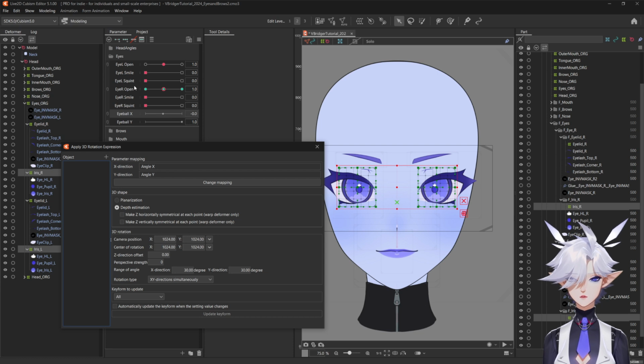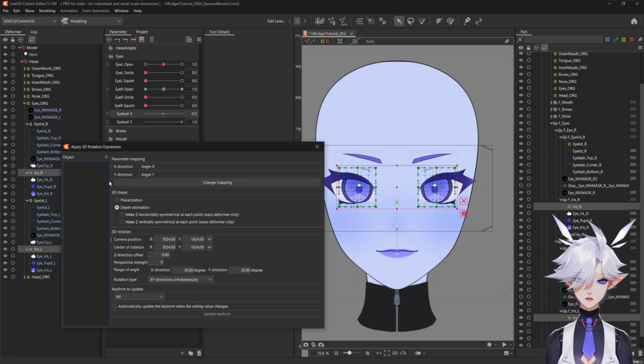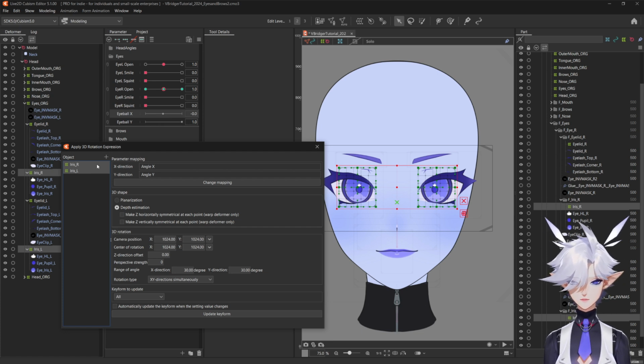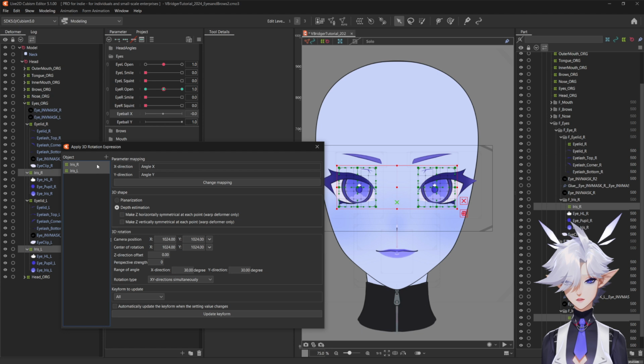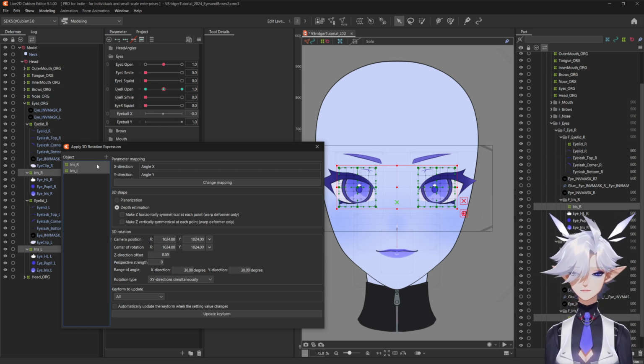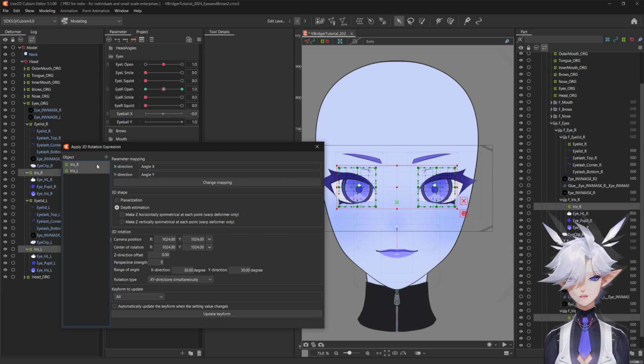At the bottom of the 3D menu, there's a checkbox for automatically update the keyform when the setting value changes. This is a double-edged sword. It gets quite heavy to edit the settings if this is on, so I turn it off. This means that we need to manually hit the Update Keyform button whenever we want to apply changes that we make to the settings. It's slightly more annoying than having everything be automatically applied, but it will save you some headaches. Any changes you make to the settings will only save if you update keyform. If you click off the menu or click another deformer, your changes will vanish.